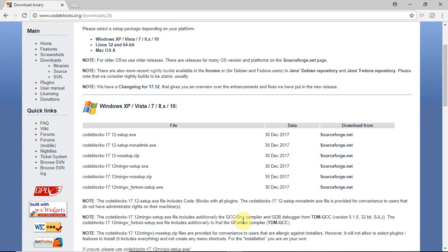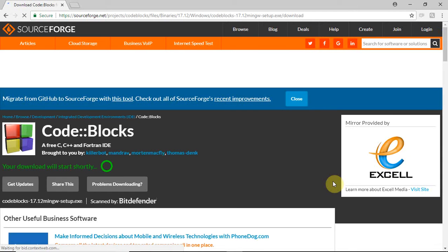Actually, this is a compiler, the mingw setup. MinGW is a compiler which compiles all C++ programs, and it is also used to auto detect the GCC and G++ compiler. So it's better to download this codeblocks 17.12 mingw setup.exe. Just click on SourceForge.net. Whenever you click on that SourceForge.net, it will automatically download.